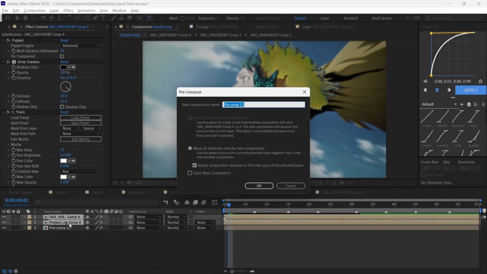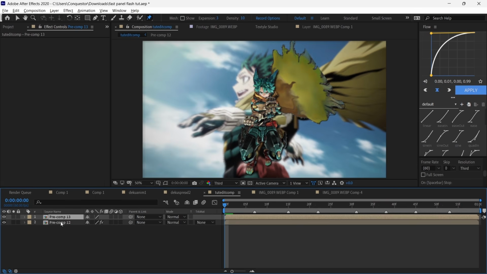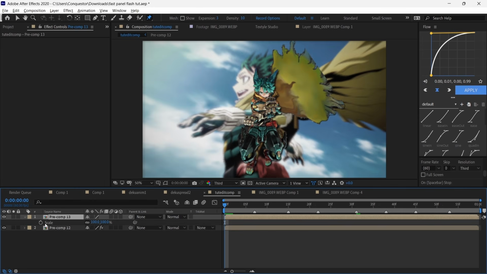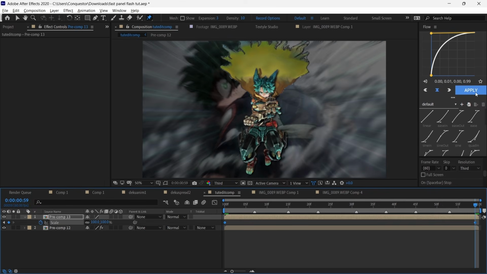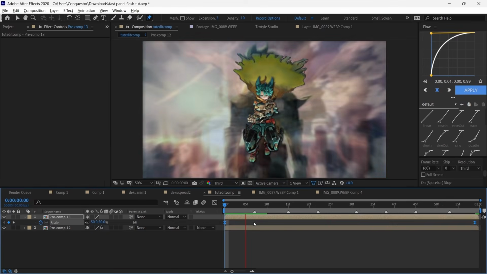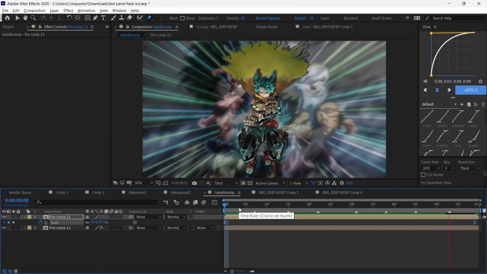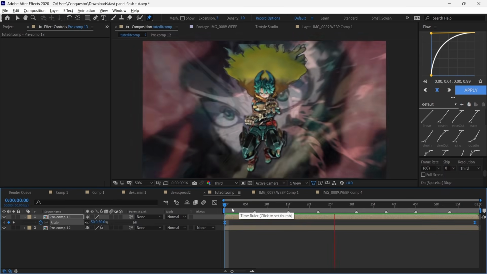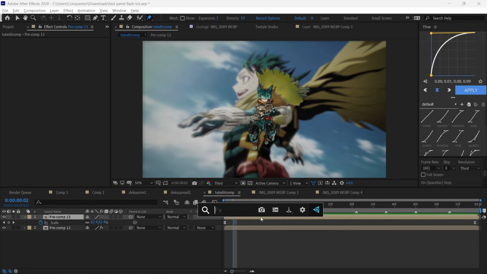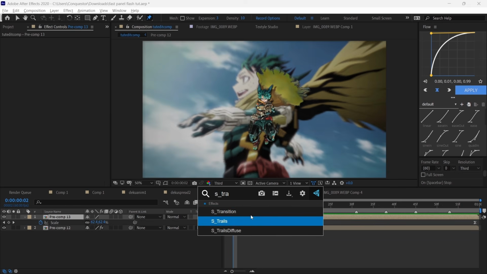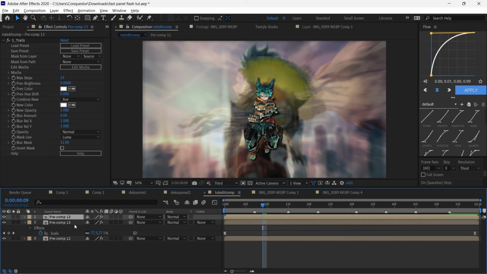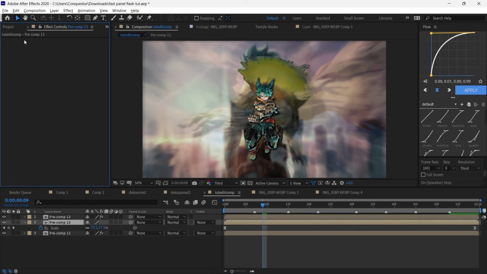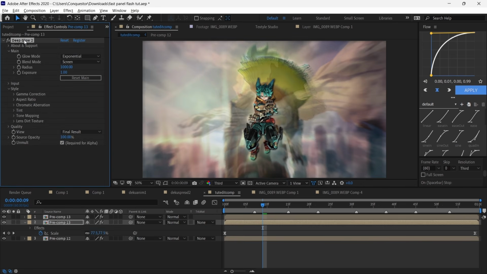Pre-compose both the Deku PNG layer and the Cape PNG layer, and scale it up from 60 to 100. Add an effect called S_trails to the pre-comp for a delayed motion blur effect. Duplicate the pre-comp and add deep glow to the one beneath.